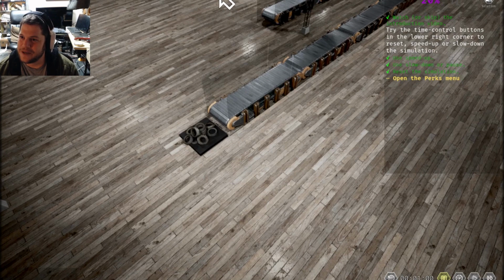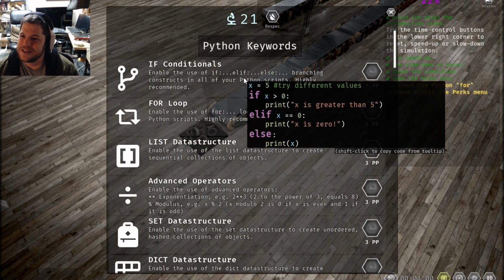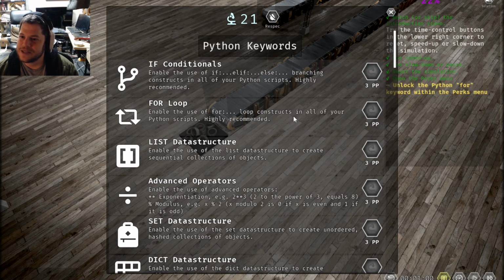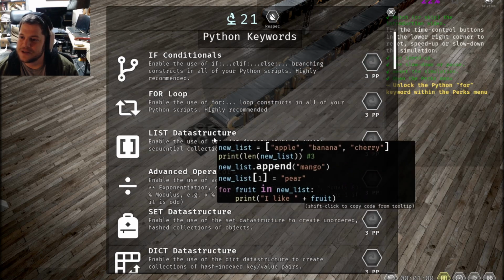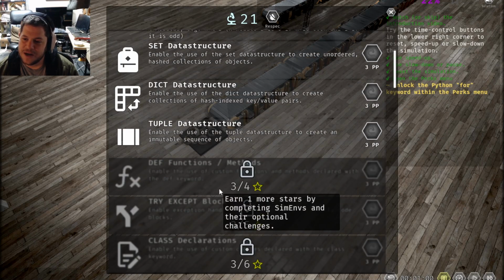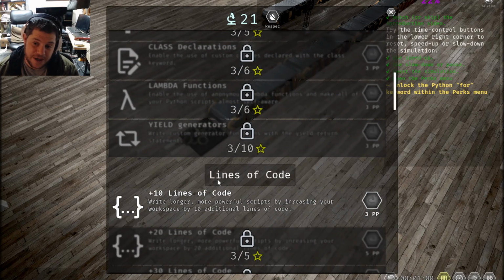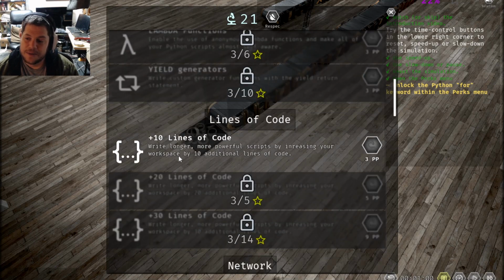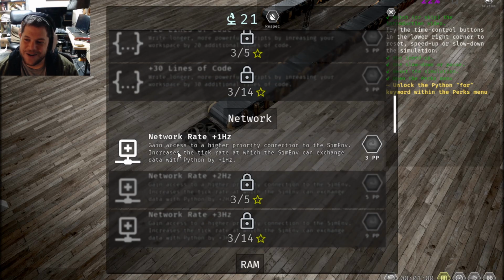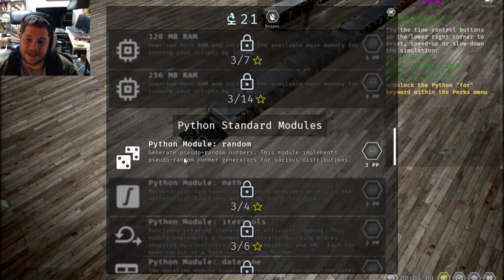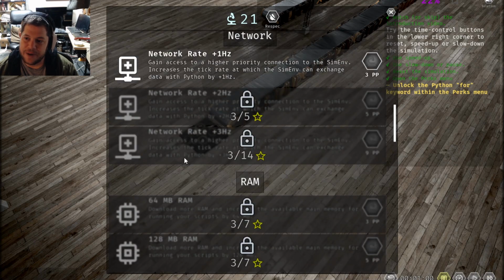Open the perks menu. All right. If conditionals, Python keywords 3 points, for loop, list data structure, and list. I also would love getting more understanding of Pi Notebook. Lambda, I really would love to do because I need to learn Lambda stuff more, because I don't know all this stuff in Python quite so well. But yeah, this is amazing. It's just a fun way to learn Python.